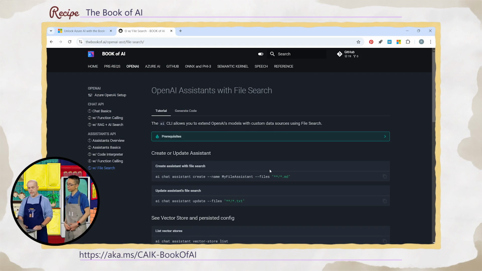All right, so let's do a quick example with file search. With the assistants API, you can create an assistant. You can turn on different tools, like file search or code interpreter. But then you have to upload files to a vector store, and then associate the vector store with the assistant. That just seemed like too much work to me. So I decided we're going to have this command, AI chat assistant create. Give it the name, tell it what files, boom. All of that stuff, it just does.